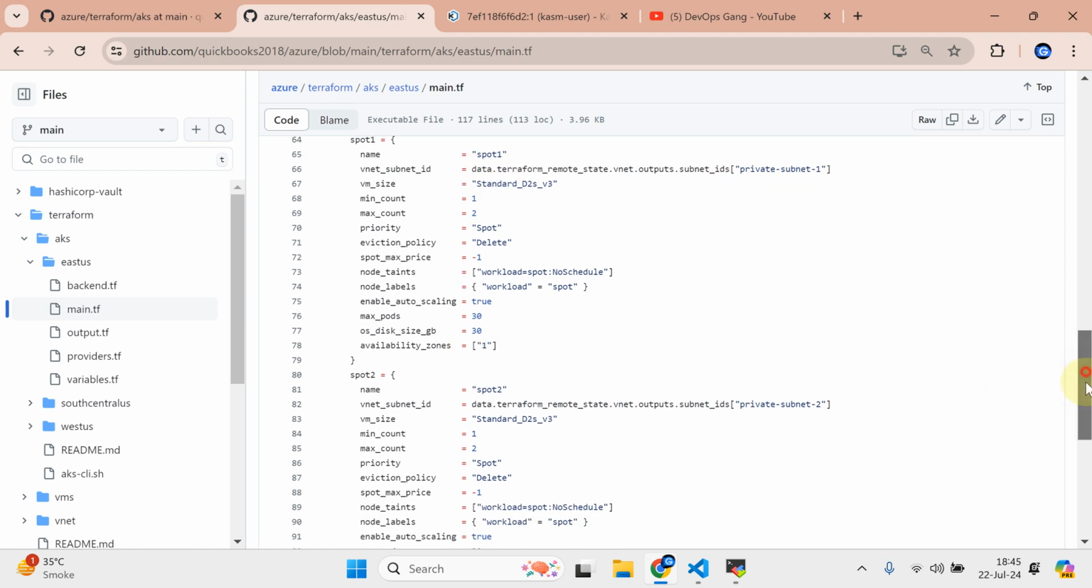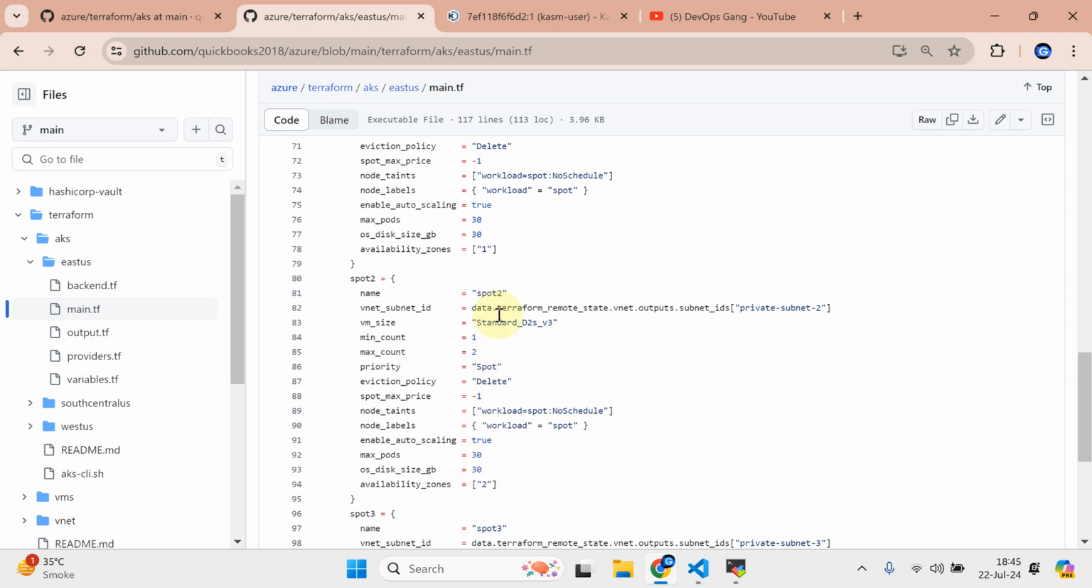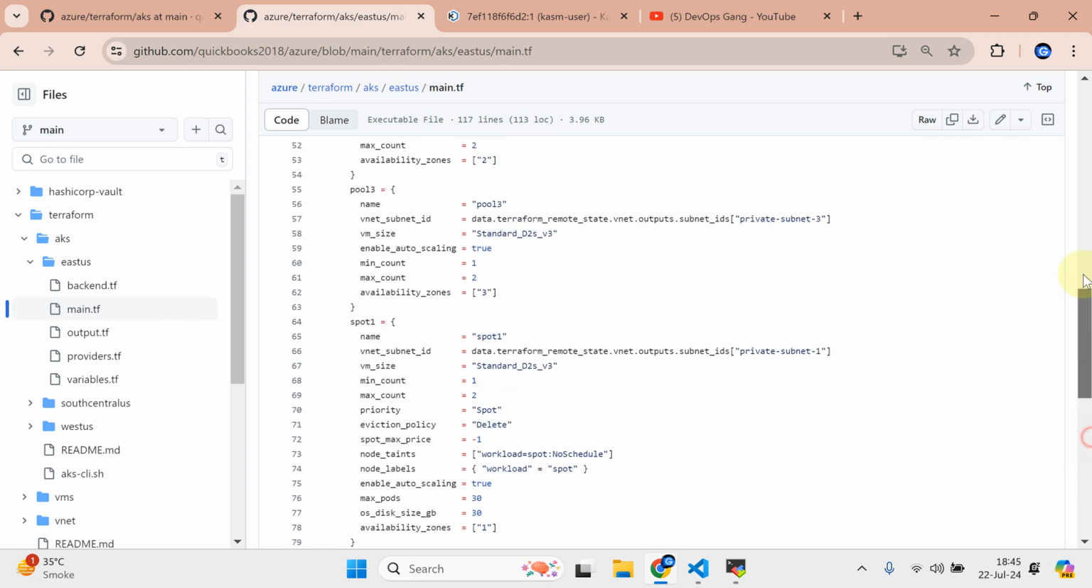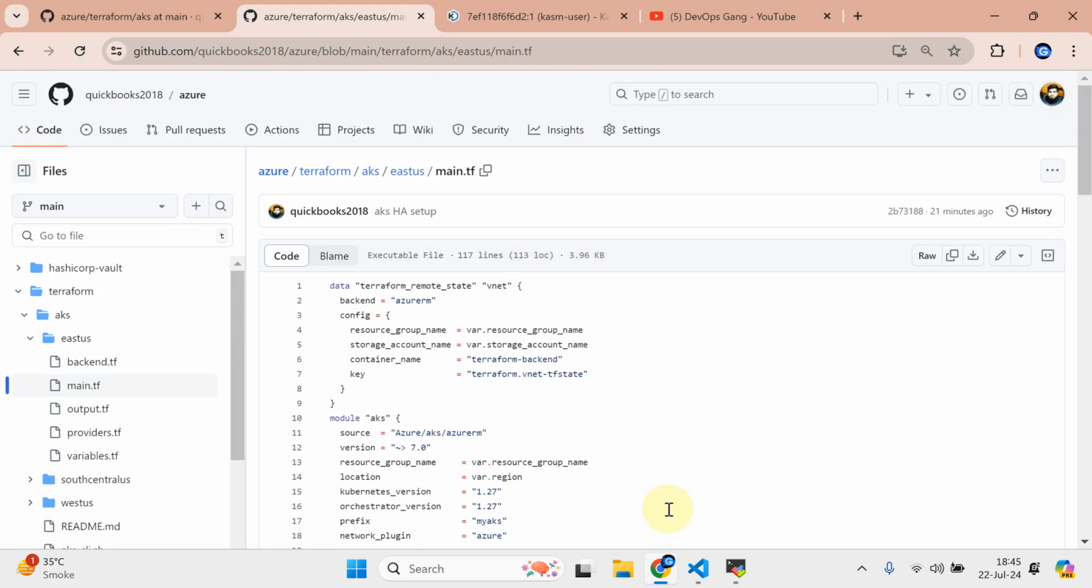And if you scroll it down, the second spot node is going to use availability zone 2, and the third auto scaling group is going to use availability zone 3, and it is going to use the private subnet 3.